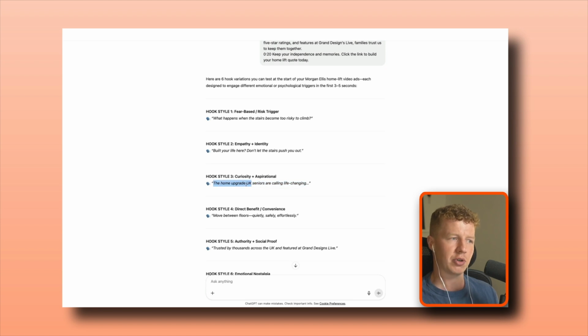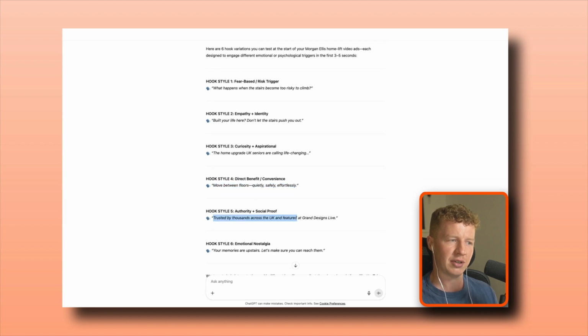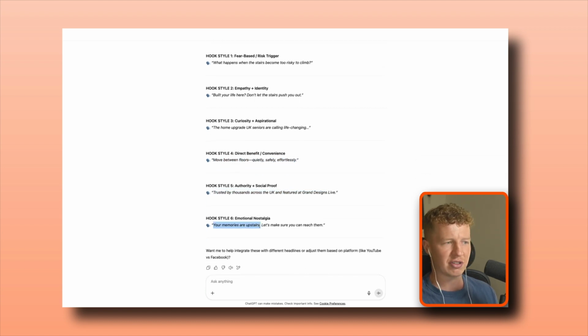We've got the home upgrade UK seniors are calling life-changing. We've got move between floors quietly, safely, effortlessly. We've got trusted by thousands across the UK and featured at Grand Designs Live. We've got your memories are upstairs, let's make sure you can reach them. I like that, right? So we've got loads of different hooks.